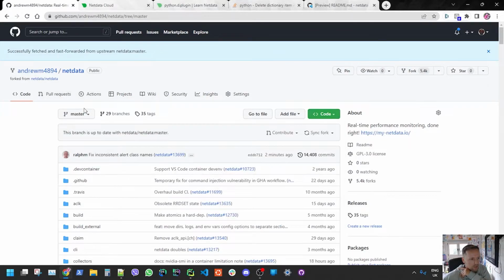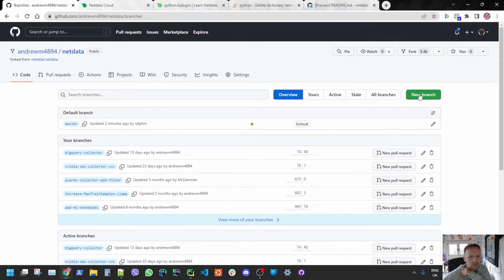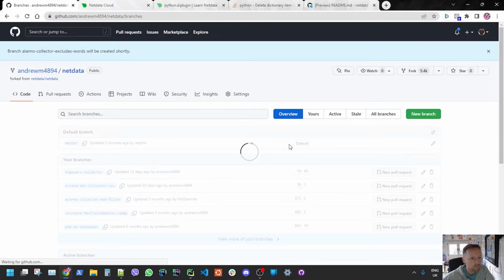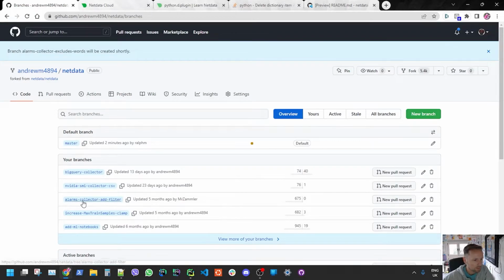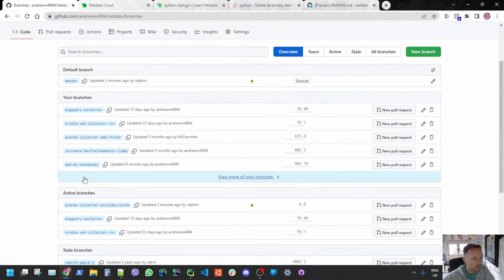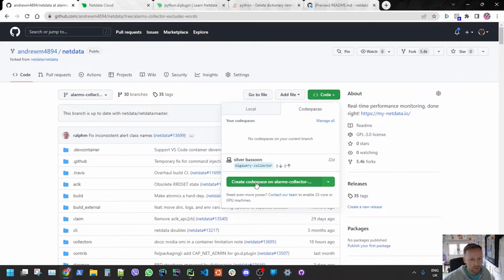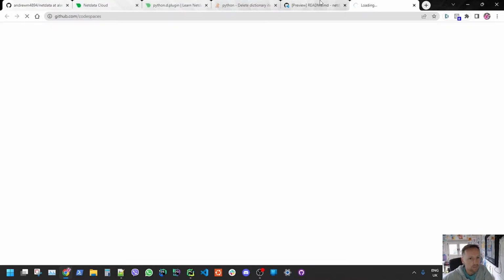So let me make a new branch in here. Alarms collector excludes words, we'll say. Get that from there, yep. Once that branch is made, here it is. I'll hop in here, and then I can make a codespace from here and just make my changes in here. This is just easier because I can do it all in the browser for now. Create a codespace.